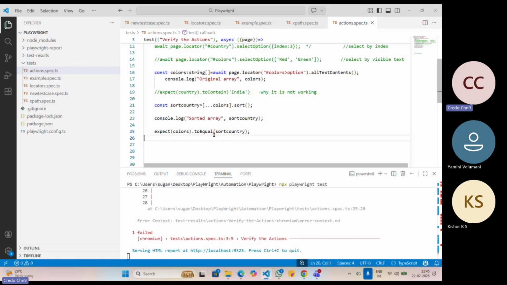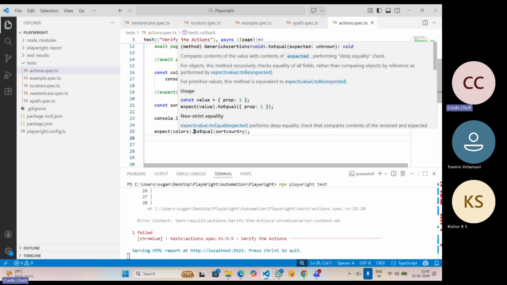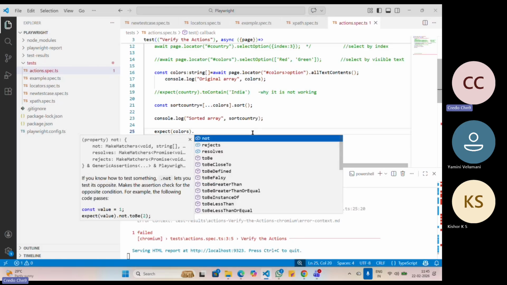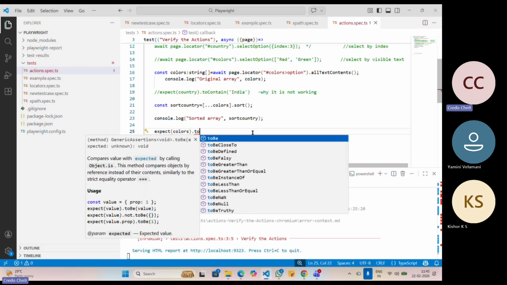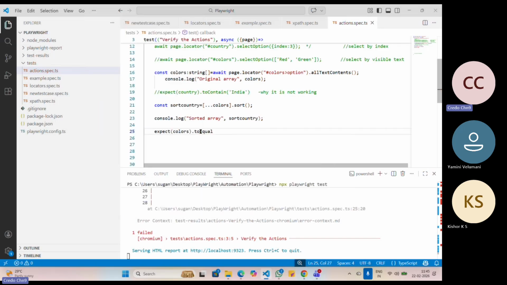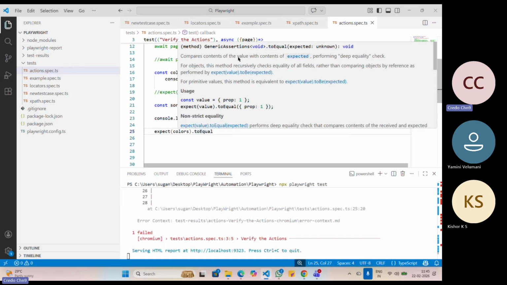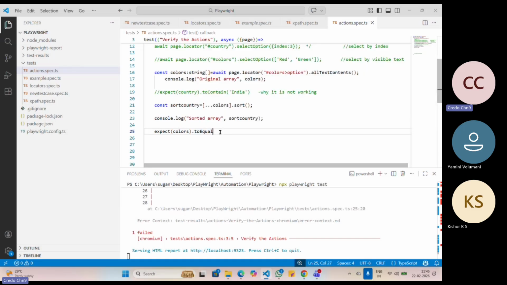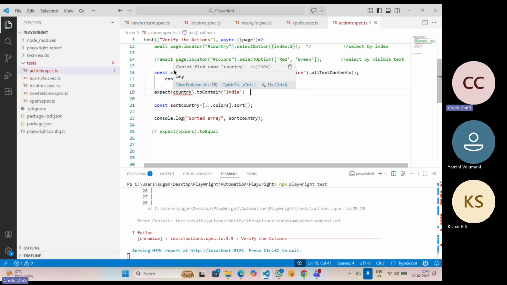We'll see if some other option is there to compare. Yes, toEqual: compare the contents of the value with the contents of the expected, performing a deep equality check. These two assertions are not working. I'll check this one, toContain, and this toEqual is not working. I'll check again on this one. We'll try one last time. It's not working. And colors is there.